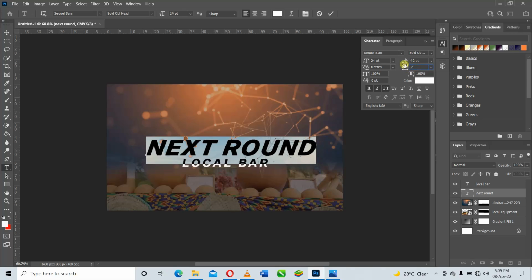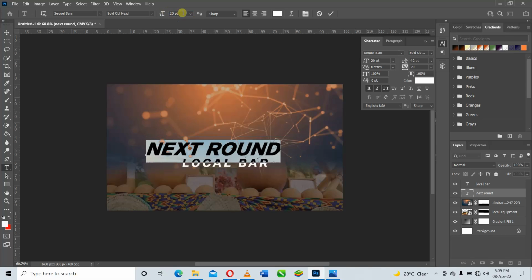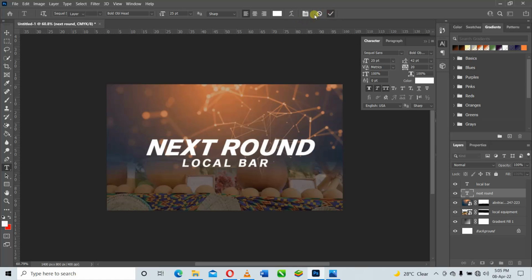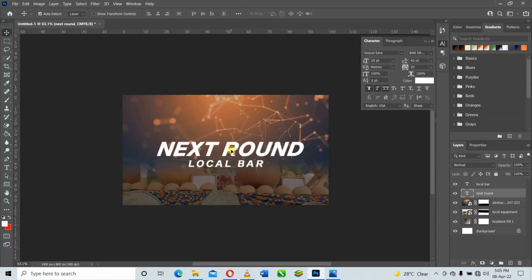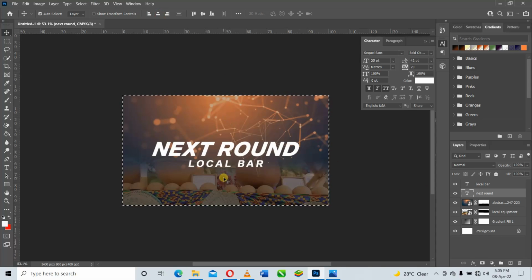Let's increase it a little bit to, let's say, 20, and then the size to 20. No, 20 is too small, so let's make it 25, just as we did the first one. So something like this is the Next Round Local Bar. So this, you center it, and then you deselect it.